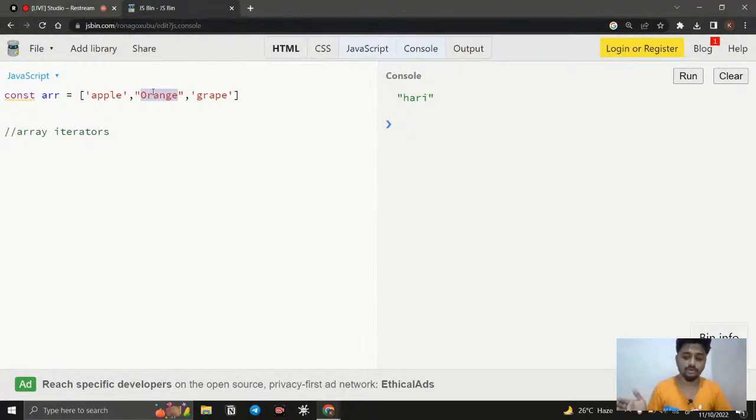I'm not saying that it is bad, but we have something more to work with arrays, especially for working within an array. They are called array iterators. Among them, we're going to see three things: forEach, map, and filter. And then we have some other things like reduce, some, find, so many things. But these three are very important when it comes to React, which we're going to work with next week. Okay, so that is why I'm saying it.